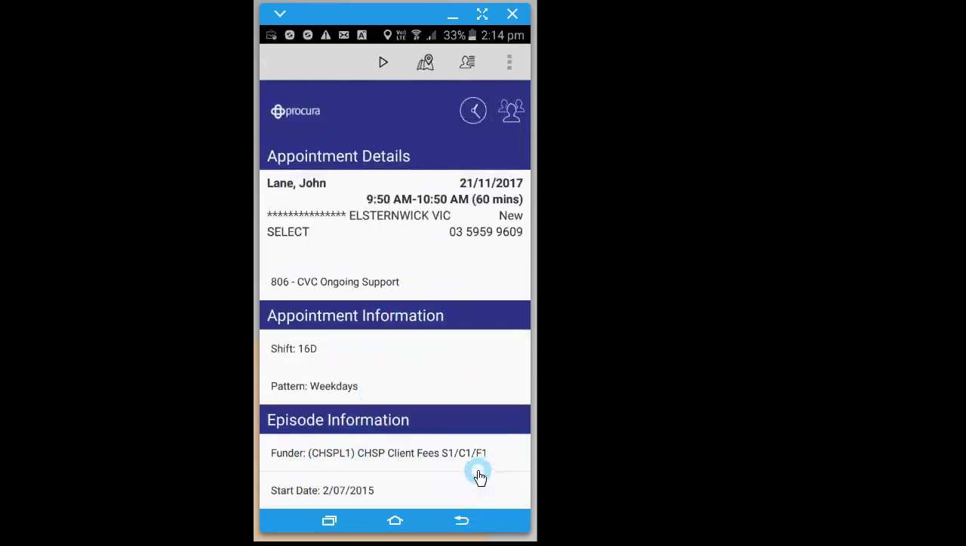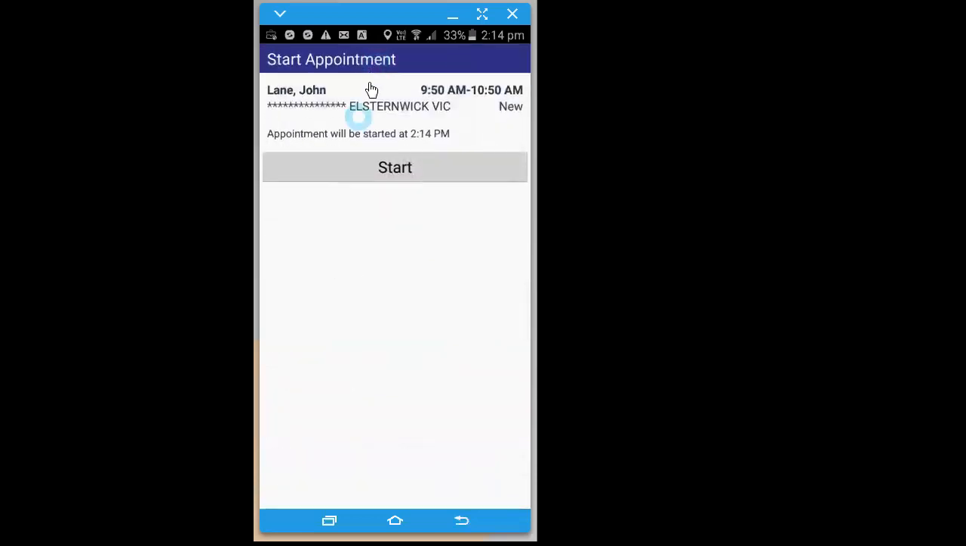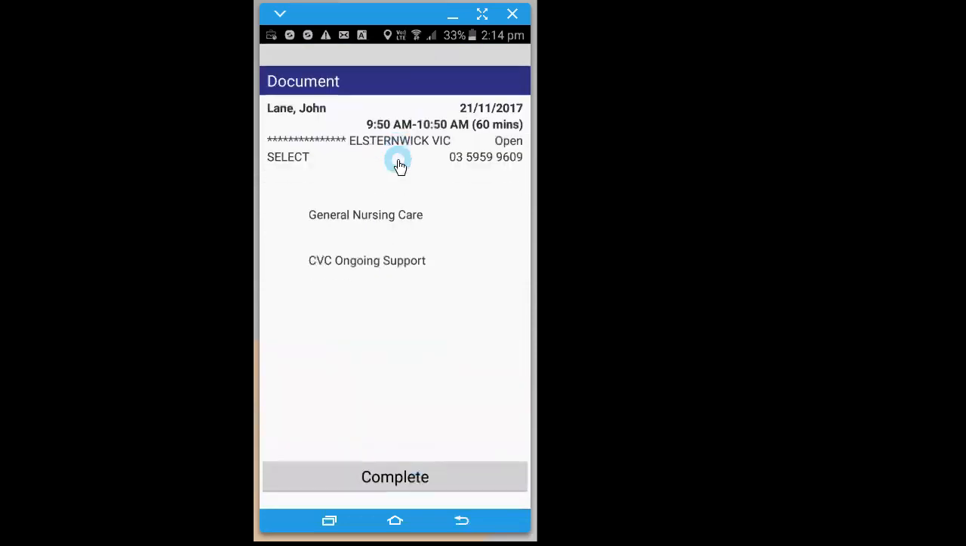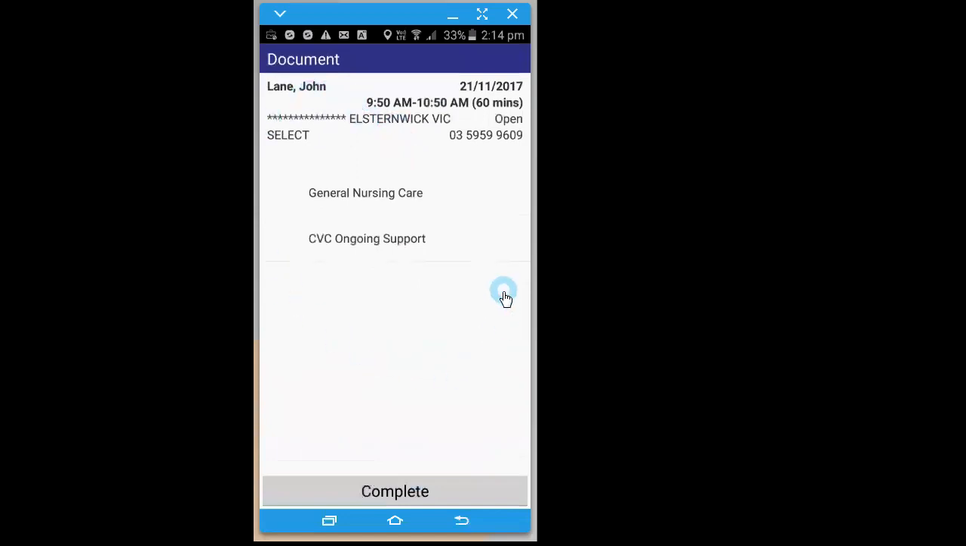Now, if I was ready to start my visit with John, it's just a matter of going to the top of the screen and pressing this play icon or the triangle. It now tells me that my visit will be started at 2:14 p.m. It's a little bit later than the scheduled 9:30 a.m, but again, Procura will allow you to start outside of those times.